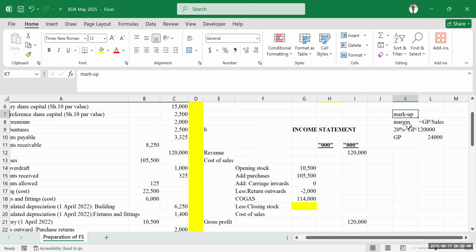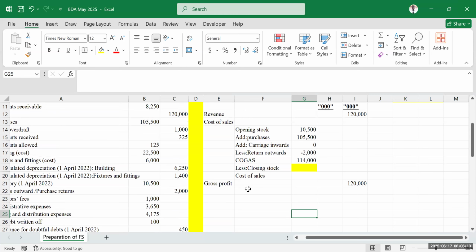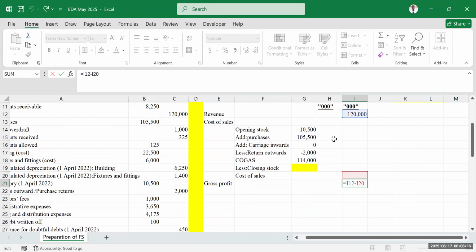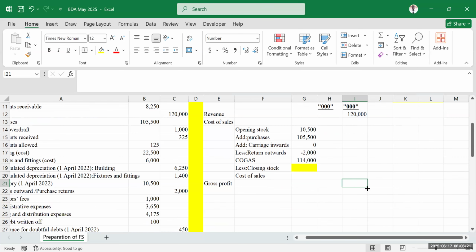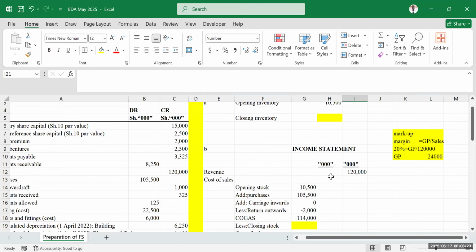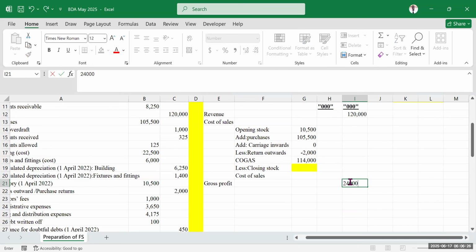Now we already have our gross profit using the gross profit margin given. I believe no one has gotten confused at that point. That is where the examiner was hiding the concept, giving you the gross profit margin so that you use it to get the gross profit itself. I've told you it is the difference between revenue and cost of sales, but now we have the gross profit from the margin, and it is 24,000.